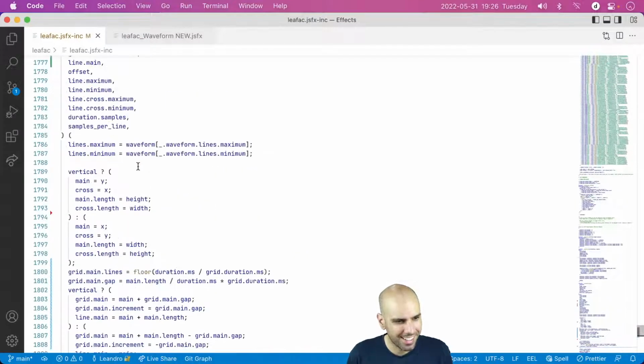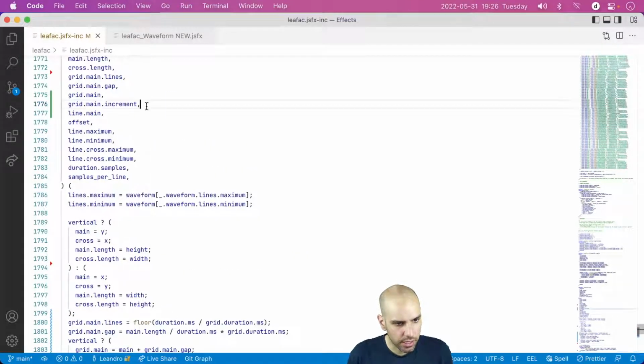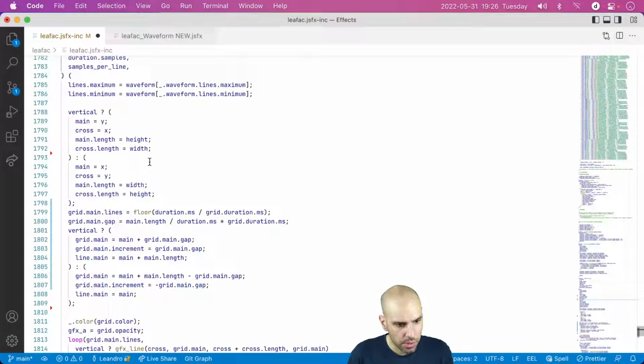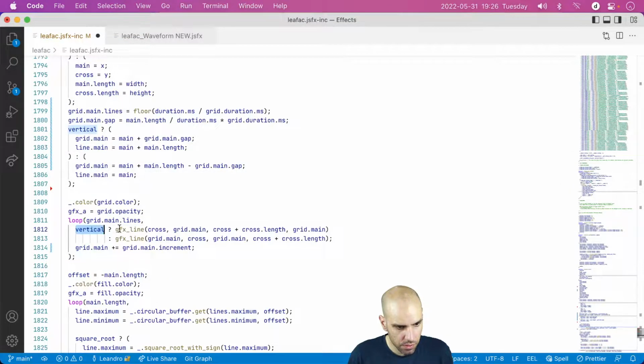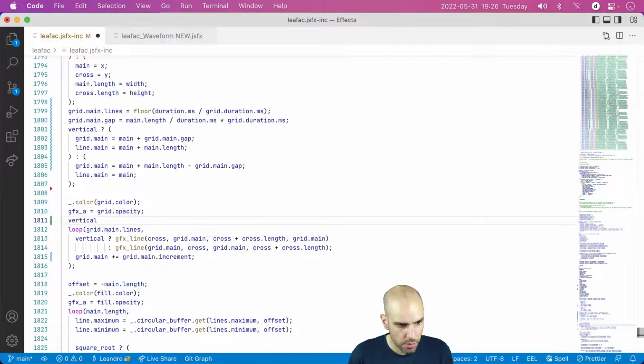No. Let's backtrack. I don't like that. I will get rid of the increment stuff. And I will have the conditional right here at the top of the loop. Perhaps I will even do the conditional outside the loop.